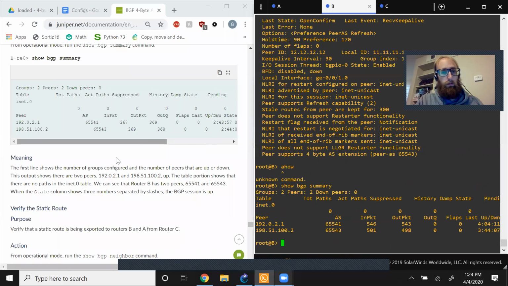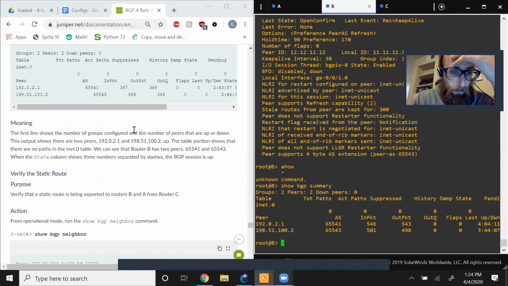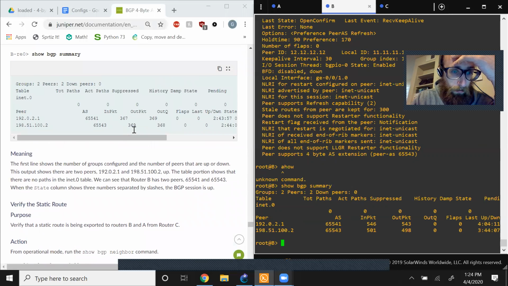But let's keep going. So now, the first line shows the number of groups configured and the number of peers that are up or down. This output shows there are 2 peers, 192.0.2.1 and 198.51.100.2, up. Sure enough. The table portion shows that there are no paths in the inet.0 table.